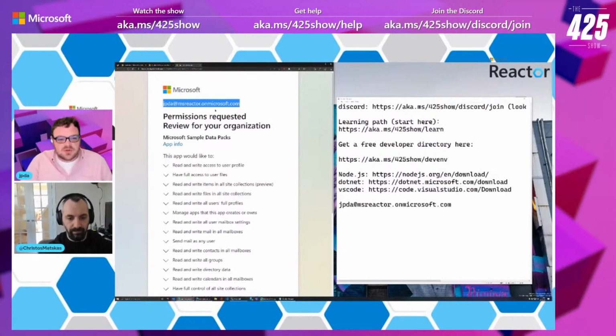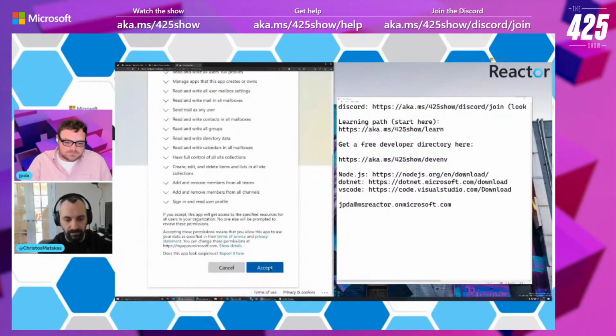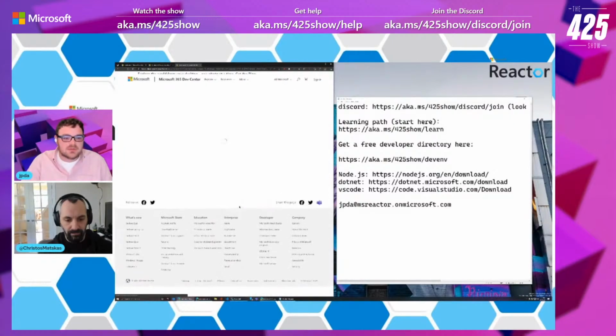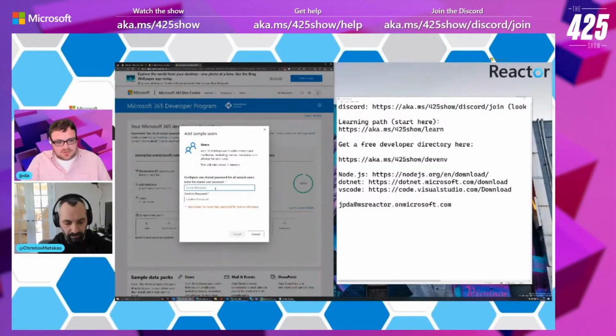So make sure that the account that's up here at the top of this window is the same one that you just signed in with. So we're going to scroll all the way down and hit that accept button. And by hitting accept, we're going to let a bunch of things in the background go and start off.